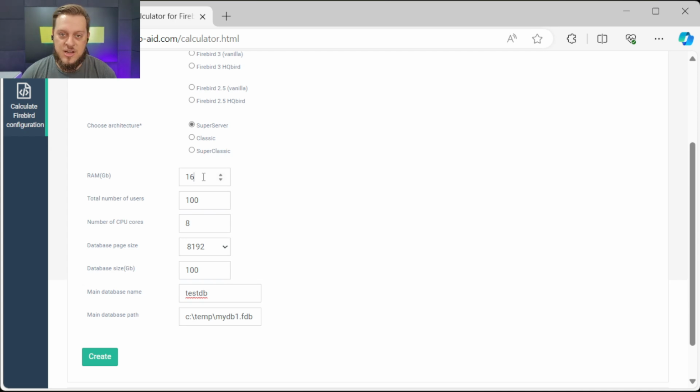I have 16 gigabytes of memory. Here you can put how many users you have connected to your database at the peak. Okay, and then you can put it here. After, you must put here the number of cores you have on your CPU. After, the page size, and this information you are going to get from your database header.